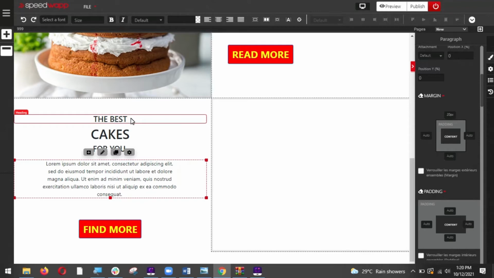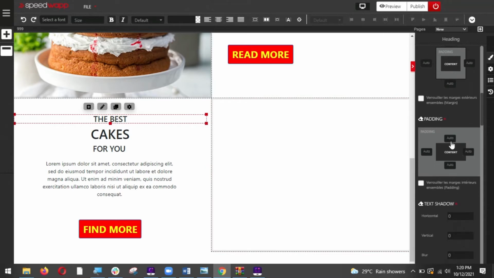So to do that, just select this heading, select the best. Once you select the first heading, we want to make sure that we move it a little bit to the left. So to do that, locate padding. Now once you locate padding, we are going to give it a right padding. So right here is a right padding. So just give this a right padding of 100.